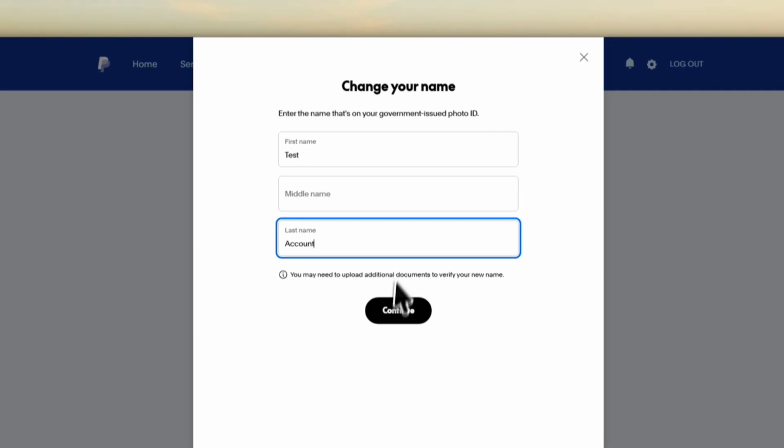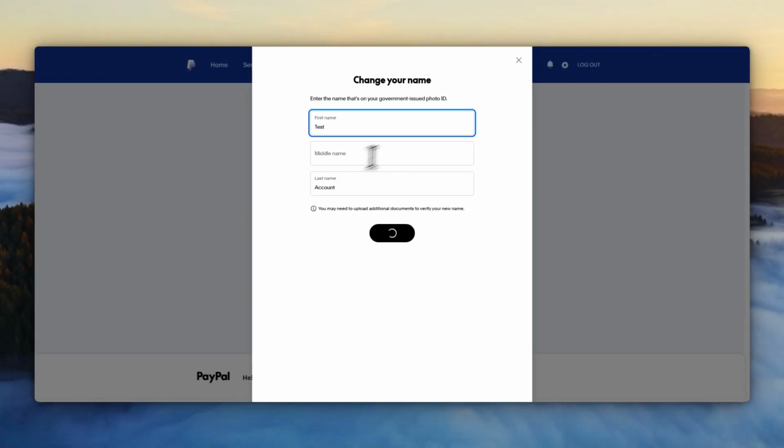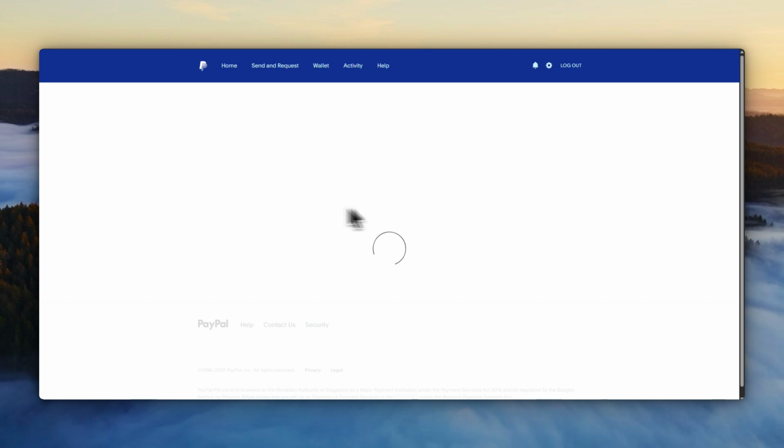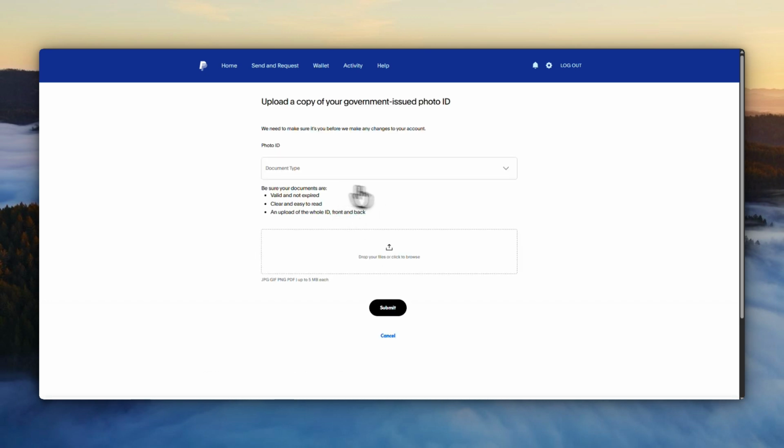Now enter your new name carefully. It's a good idea to double-check the spelling before moving on, since your PayPal account should match your real and current details as closely as possible. After entering the updated name, click Continue.